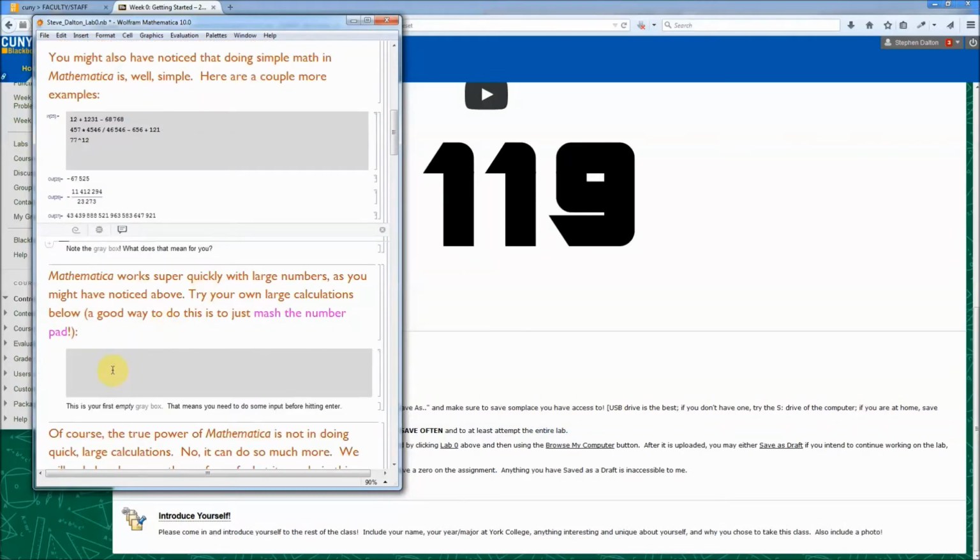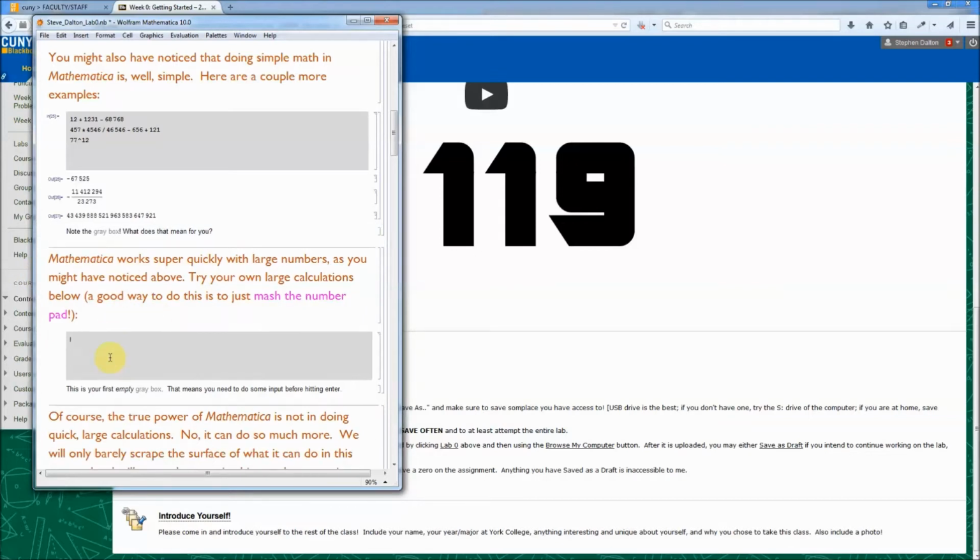Later on, right here, we'll see an example of a gray box where there's nothing inside. The instructions are right here on what to do. But in this case, you're going to actually enter in your own stuff. And as we go on, what you enter in will become more and more complicated. But for this one, it's actually pretty easy. You kind of just mash the number pad and just type in a bunch of numbers. And when you're finished, you hit enter.